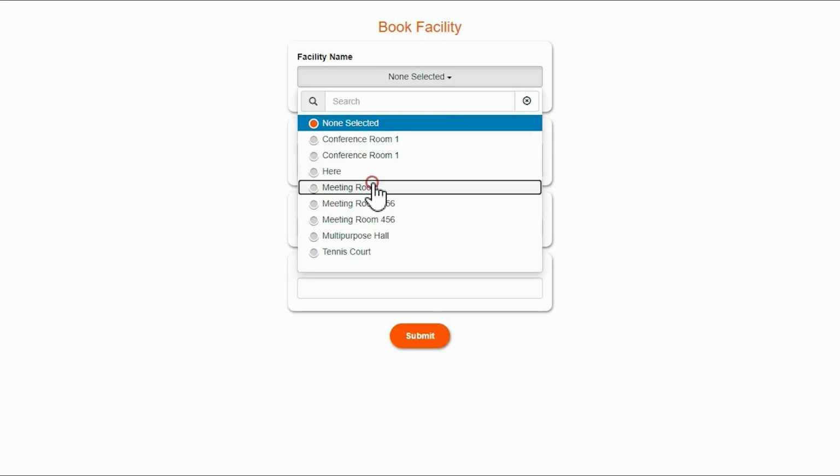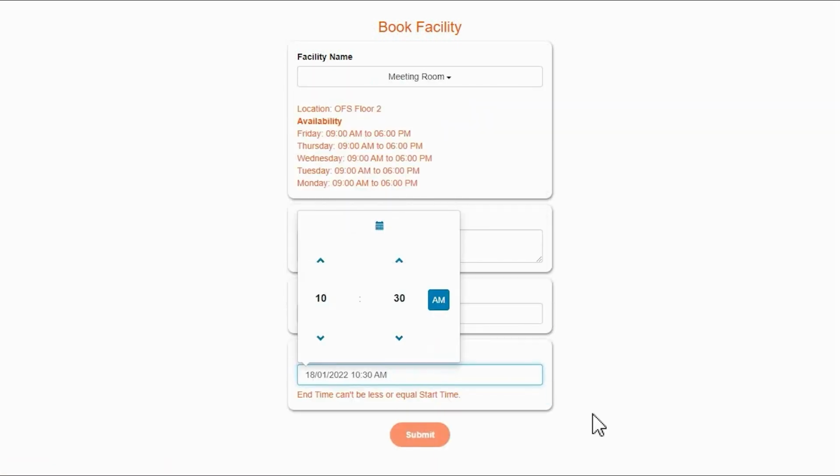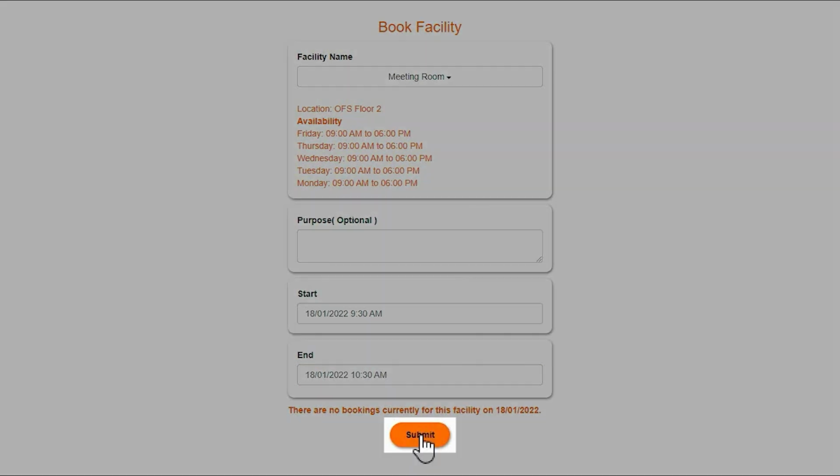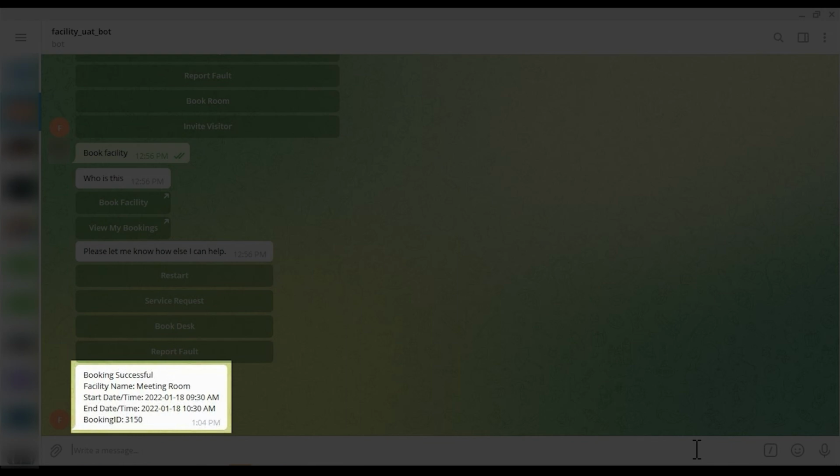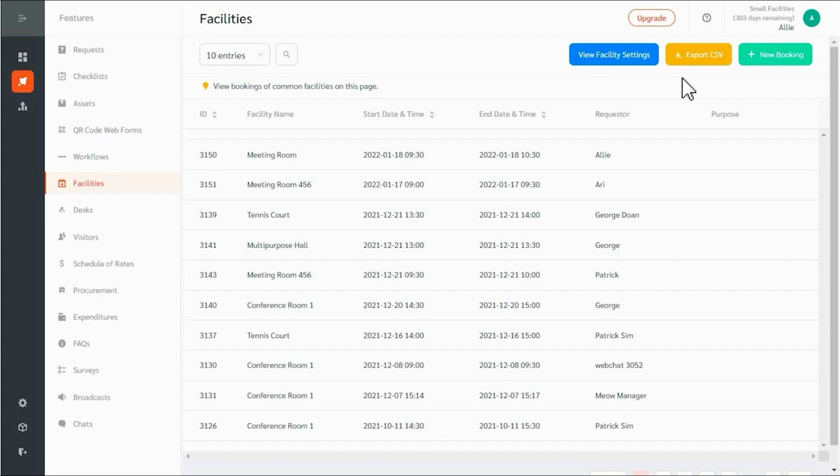A web view appears and the requester selects the facility, start time, and end time. If there are no conflicting bookings, the requester can confirm the booking. Bookings can be easily viewed in the facility's booking page.